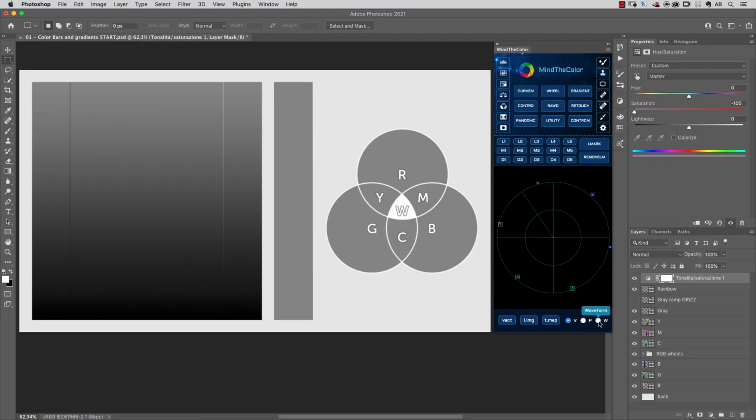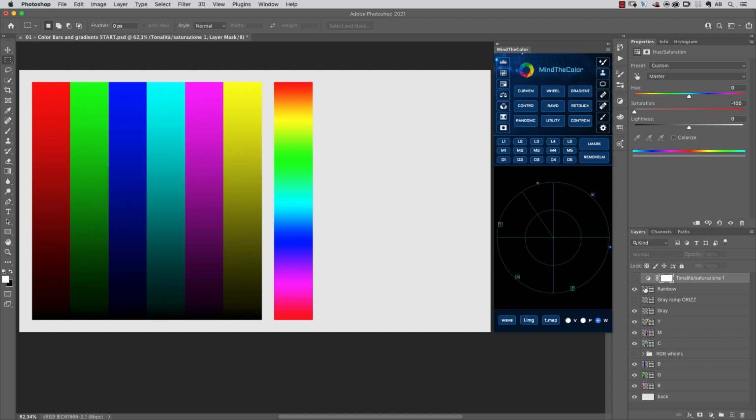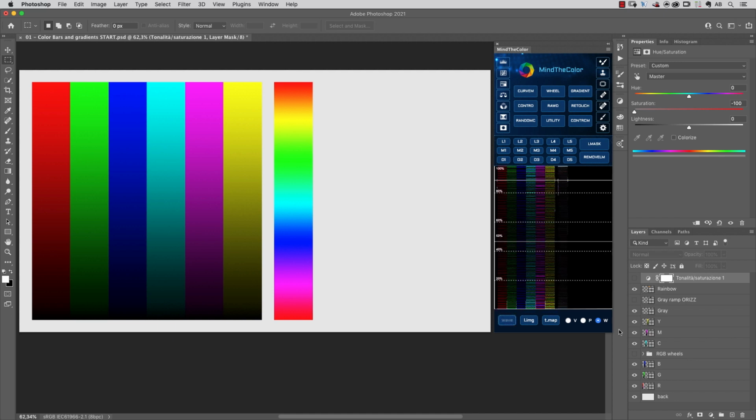Here I can click on the W button, and now you see I have the wave button. I'm going to turn off the hue saturation layer and also the RGB wheels. And now I can click on the wave button. And this is the signal I'm looking at. Now, starting from the left, you can see that the waveform is showing all the luminosity values of this red gradient, and it's the same red gradient here.